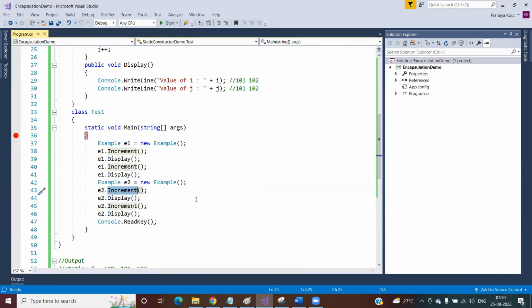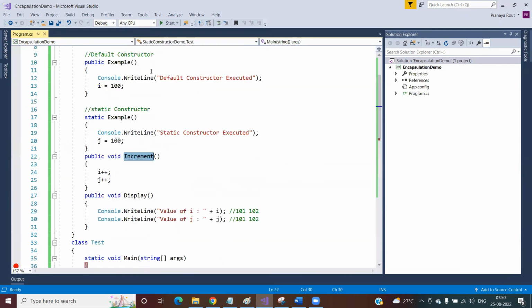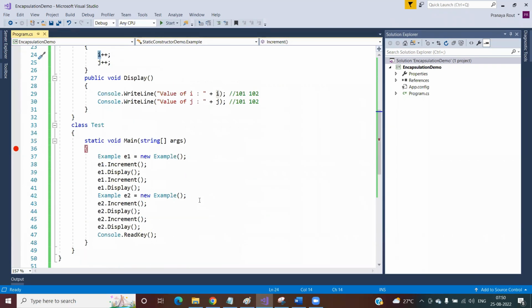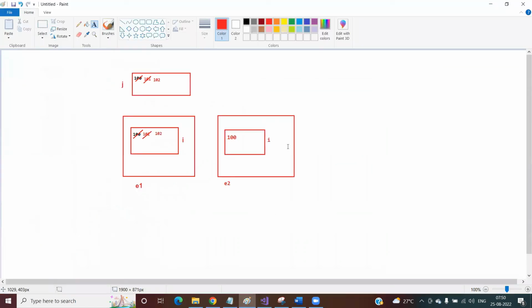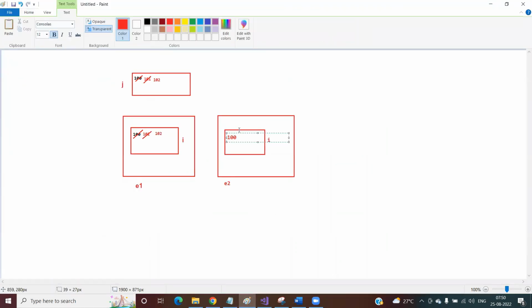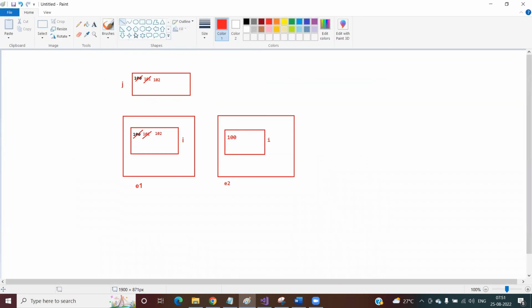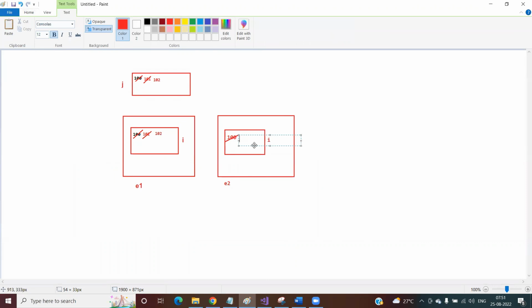But this time you are calling the increment function on which object? E2 object, right? So once you call this increment function, the statements are going to be executed. For which object will it increment the I value, E1 object or E2 object? E2 object, because we are calling this increment function on the E2 instance. So E2 instance means this I value is going to be incremented in E2. So this value will become 101, right?